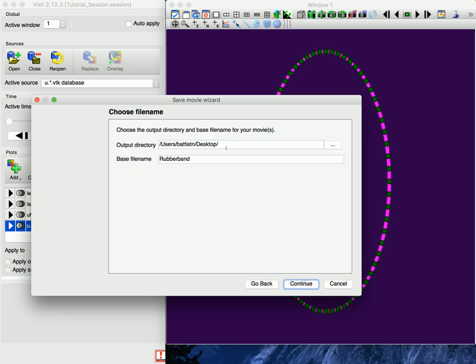Next, we can choose the output directory as well as base file name. Rubber band. And we can click Continue. Do we want to be notified by email when this movie completes? We could do this yes or no. The motivation for saying yes is sometimes these movies could take upwards of 15-20 minutes for a single simulation, depending on how highly resolved the fluid grid is, if we're including the vector velocity field or just color maps, or how complicated the simulation is. In this case, let's just click No and Continue.